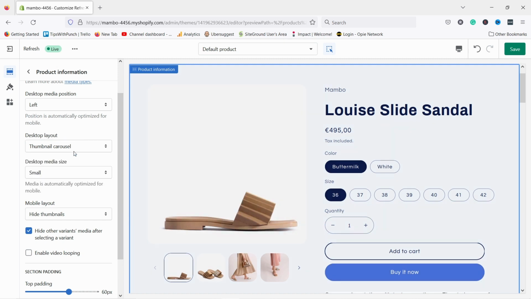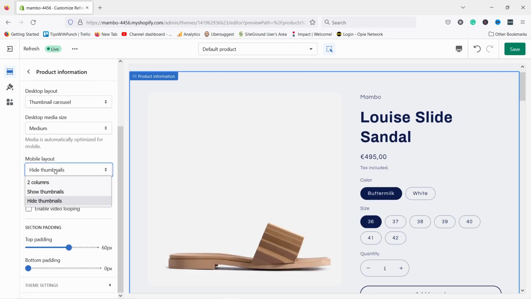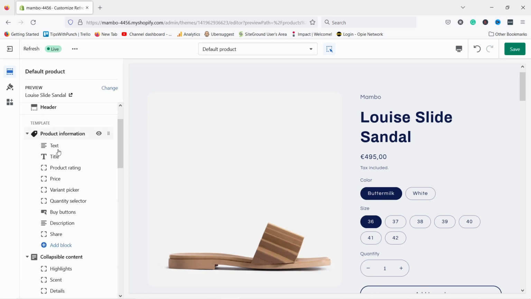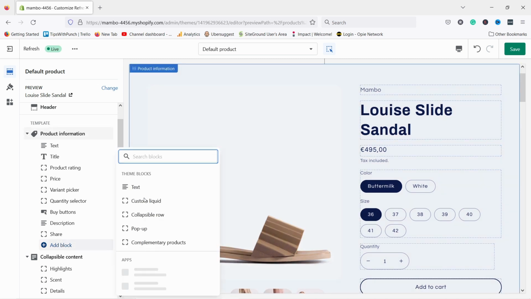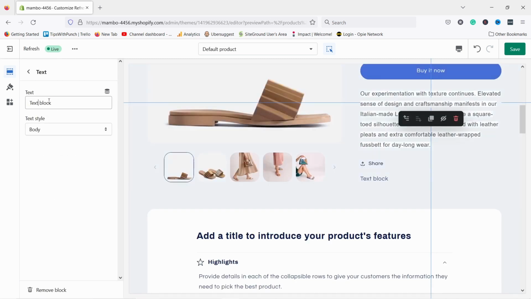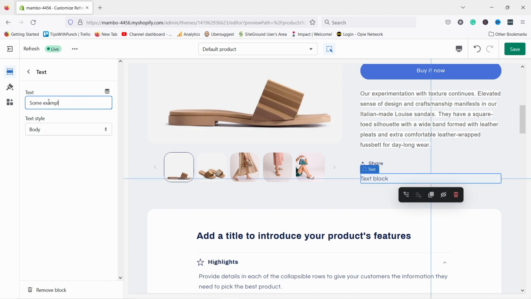I like this thumbnail layout, and maybe the image is too large, so I'll choose the medium for the media size. And you have the same settings for the mobile layout. Let's exit this section. Inside of the section, you can add more blocks by clicking on this button. For example, let's take the text block. Let's add some text, and you see it appears on the page here on the right. But keep in mind, this text will be the same on all product pages. You can remove this block by clicking on the trash icon here.